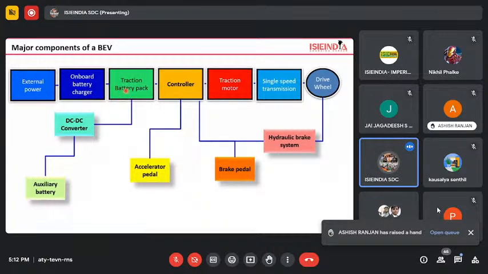This high voltage battery is again connected with the DC-DC converter and the auxiliary battery. So we have a high voltage battery and an auxiliary battery.